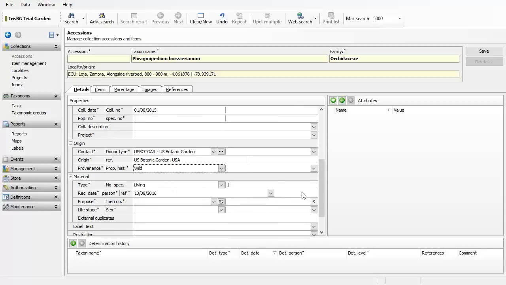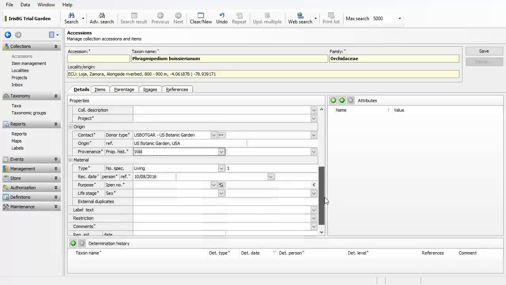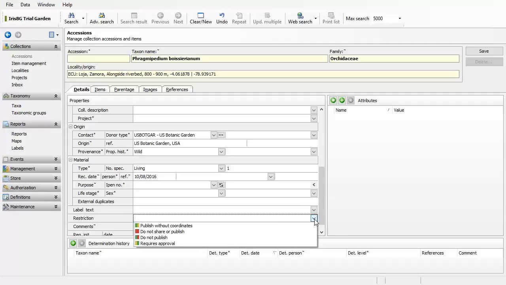And the one thing further we're going to do is to put restrictions on this one. So this is a very important plant that we want to protect, or there are some restrictions on it. We're going to look a bit more at these restrictions later, but this makes it possible for you to stop things from being shared online.